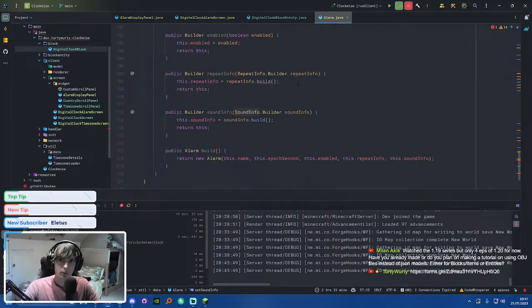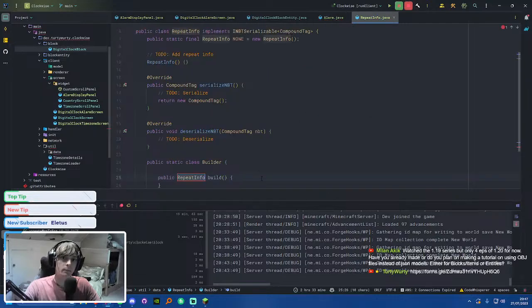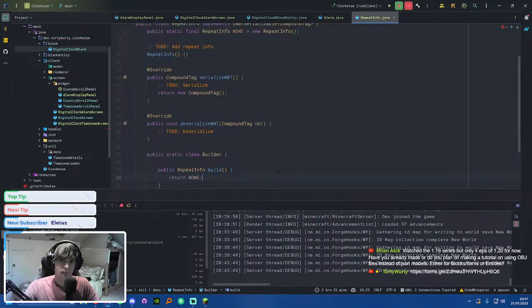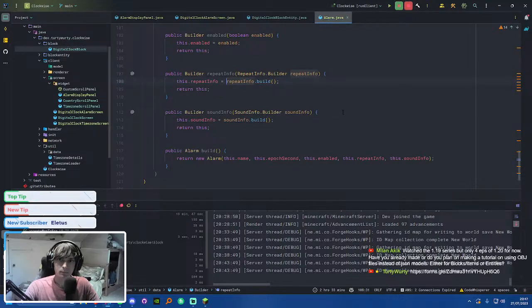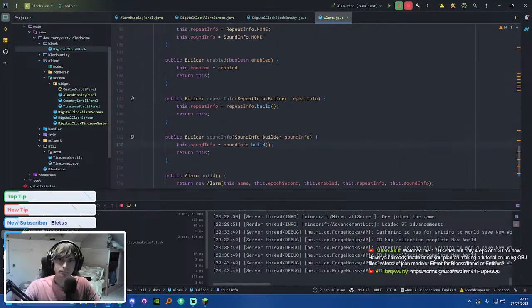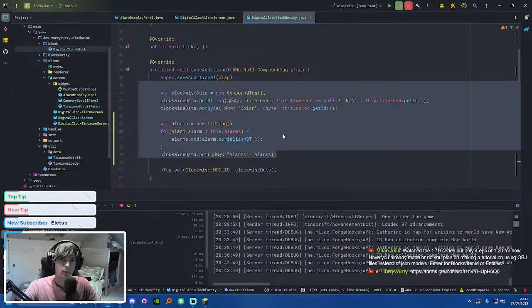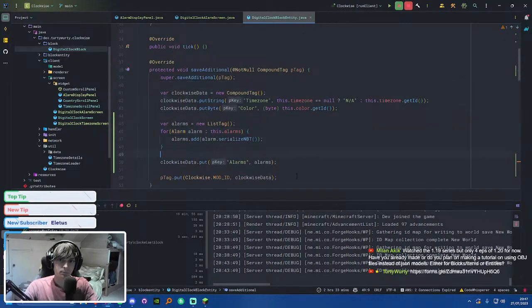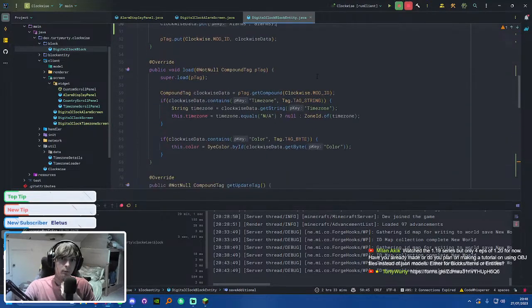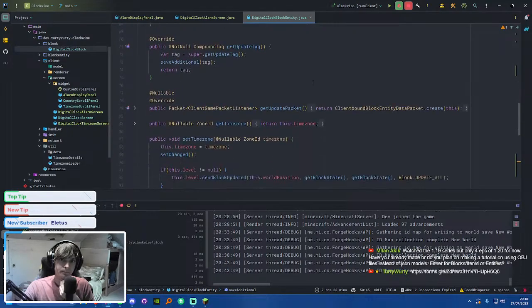What's the error in here? Info.build. Oh right, of course. That's fine. Okay, I think everything's good. That should all serialize now. So that will all save basically. Get update tag. Just call save additional, so that's fine.